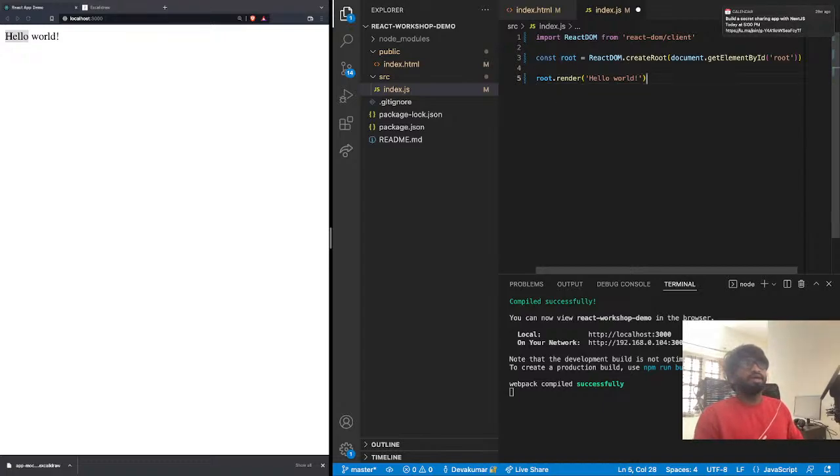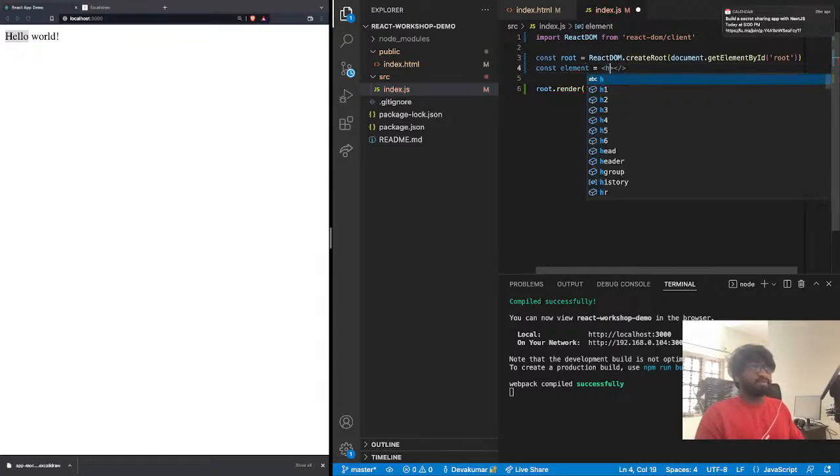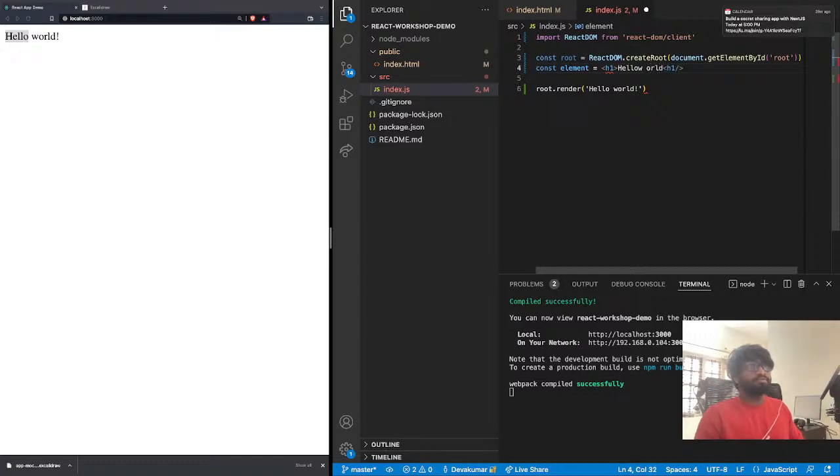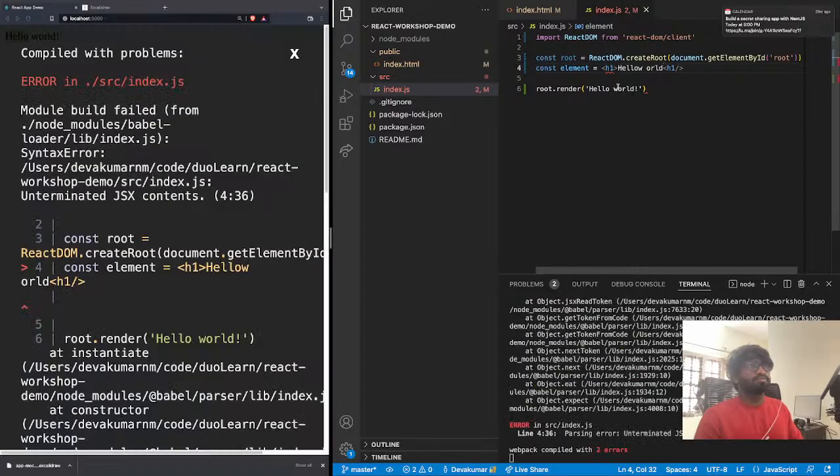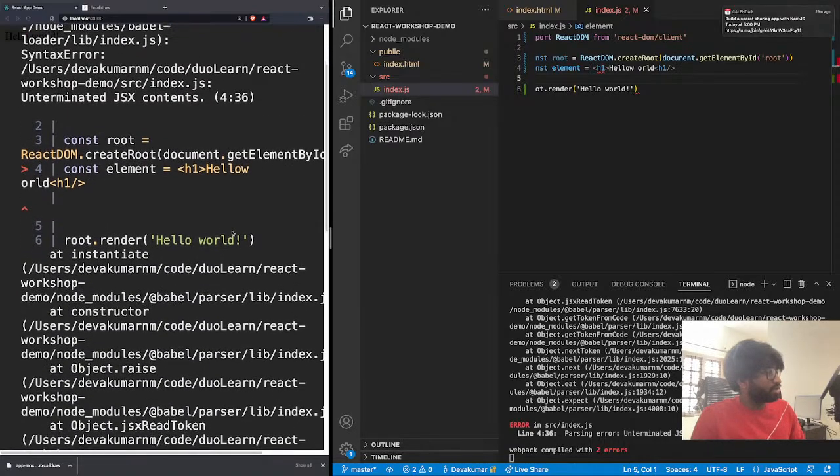Okay, now let's see what else we can render. Let's say I have an element. Now I'm going to call it h1. Okay, we have an error.